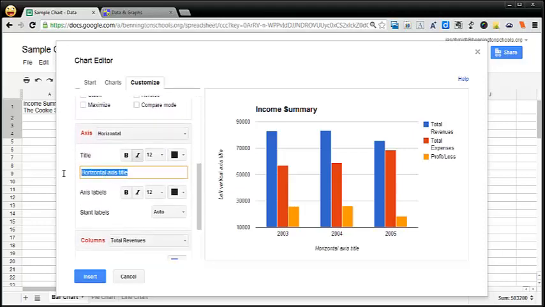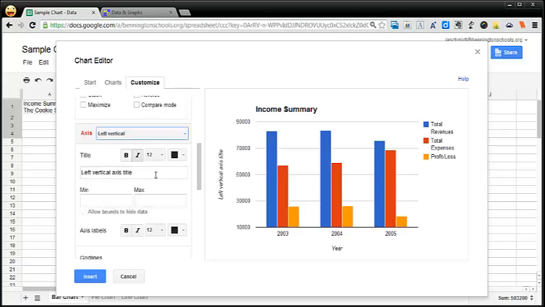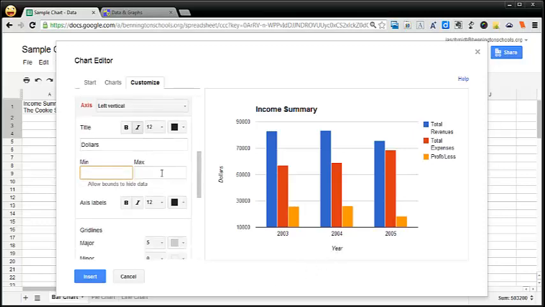Now you'll see it says horizontal axis title right here. If I change that to year and I click off of that, you'll notice that it changes to year right here. And if I want to change this vertical axis, I'm just going to switch this to left vertical, and now I have the option here of changing that. So I am going to say in dollars, and now you'll see that here's dollars and here's year, and all of that has been changed.